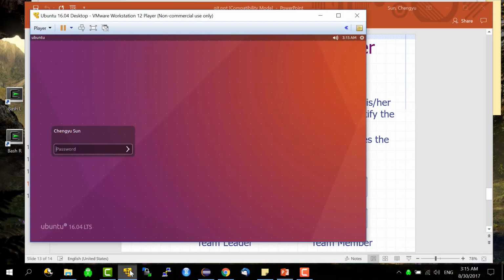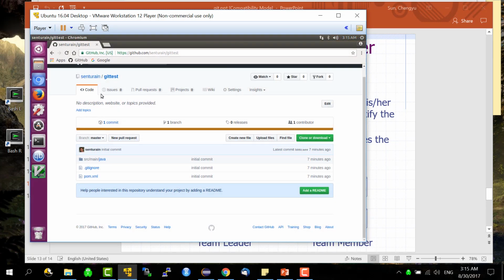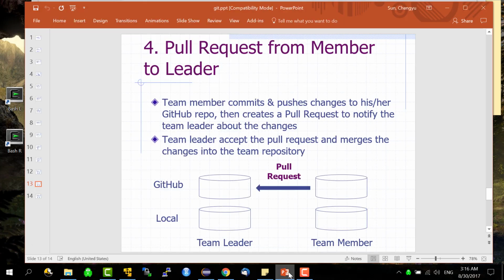Now, if we go back to the team leader's repository, if we refresh here, we can see that the team leader's repository still only has one commit, right? Because the changes are on the right. It hasn't gotten to the left repository yet. So what we are going to do is create a so-called pull request.